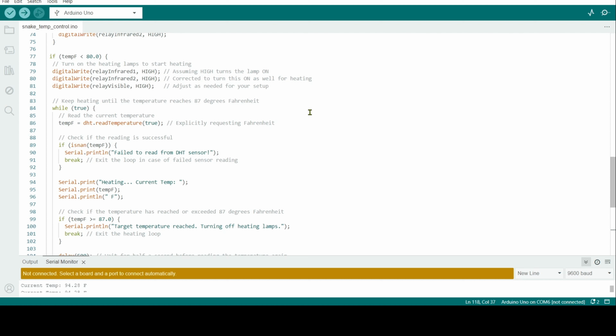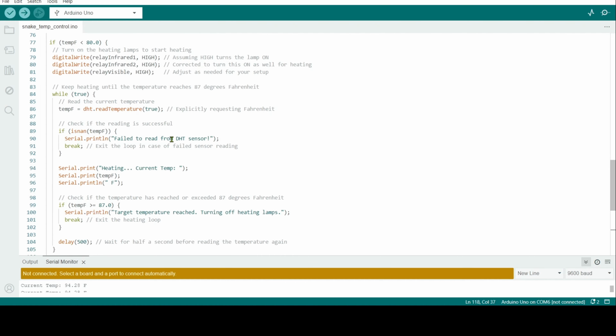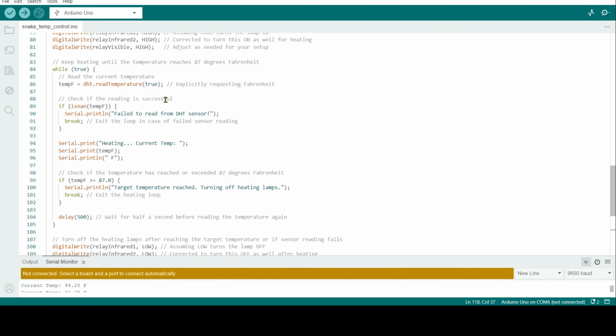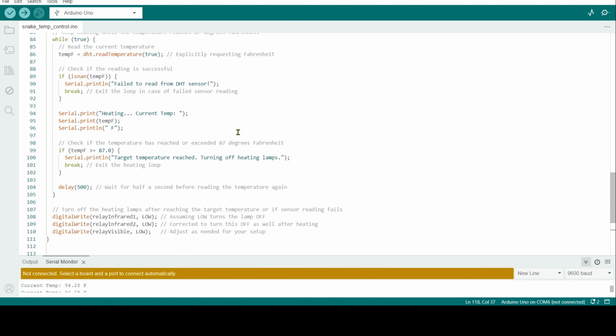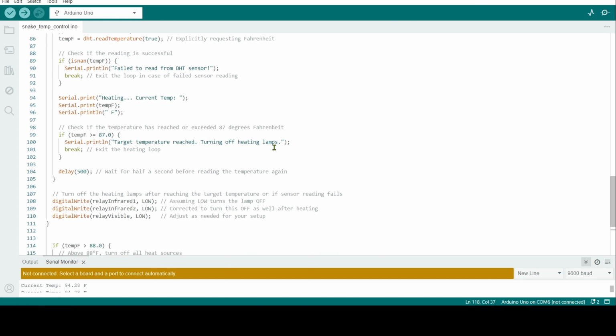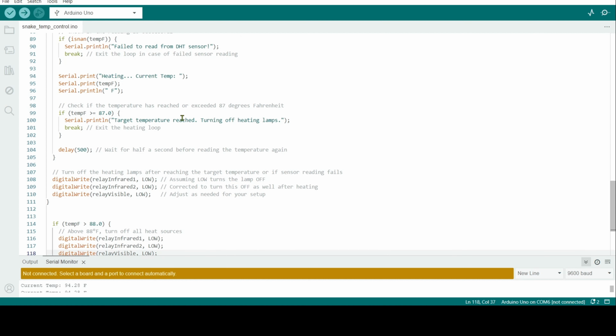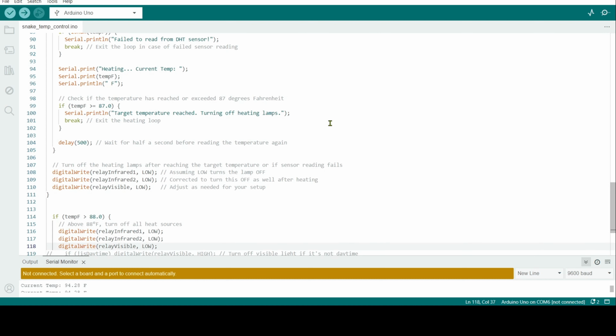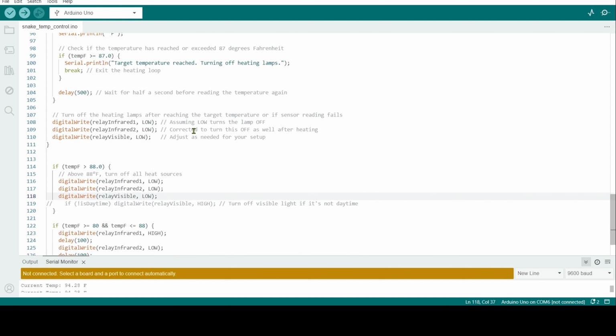And so while this is true, then we're going to read the current temperature, and then we have that potential failure again, where we just stay with one on. But if it was below 80, and then now we're heating up and we've got the second lamp on, we get this on the serial monitor where it's like, hey, we're heating up. And then when the temperature is equal to or greater than 87, then we get this printed out and it shuts off, it breaks that loop. And then I can show you what happens next, put a little delay in there again for relay switching.